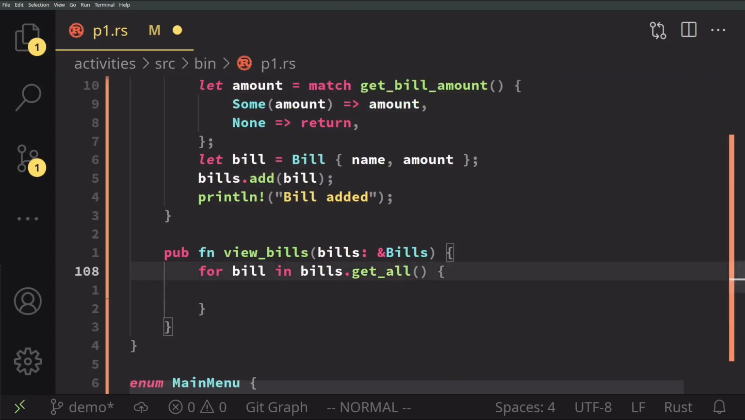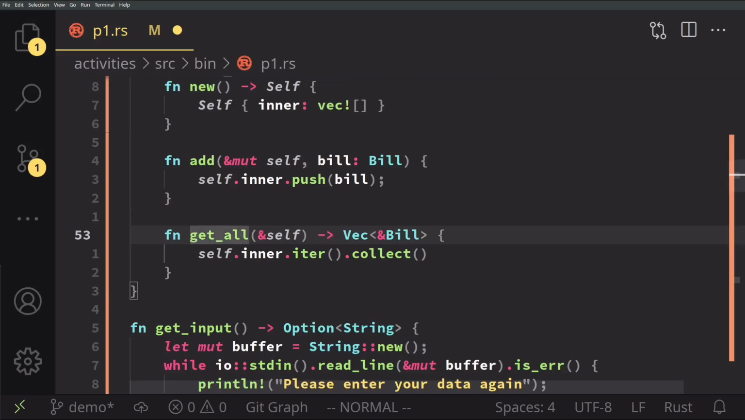Remember that the getAll function returns a vector of references to bills. So let's take another look at it really quick. So we have getAll, and as we see, it returns a vector of references to bill, which has all the information that we want to show for the bills.